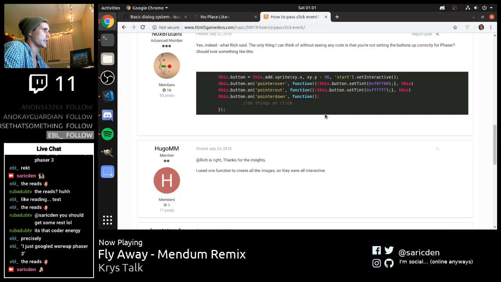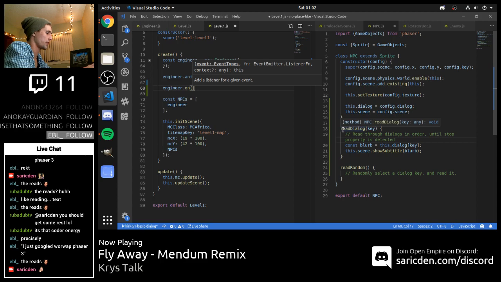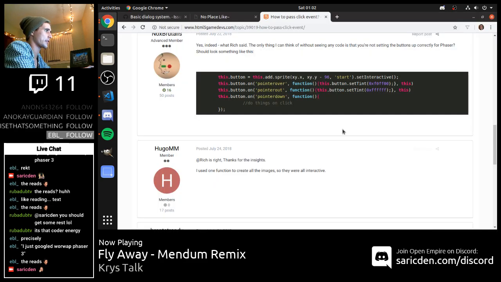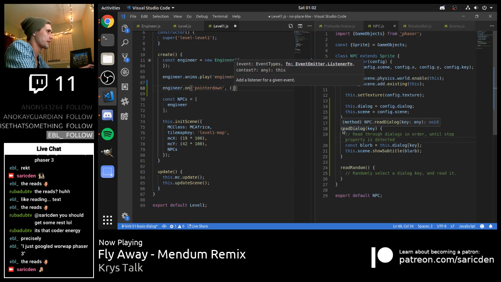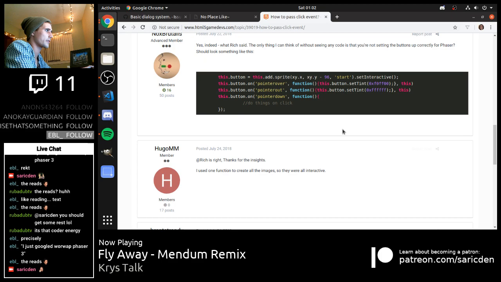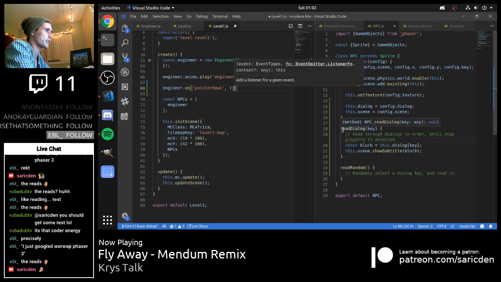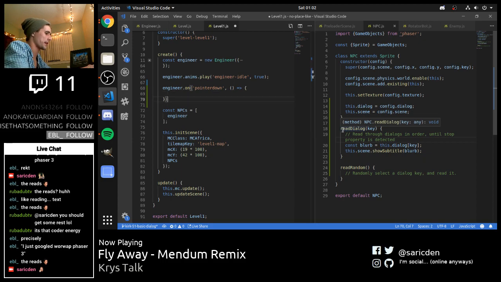Where is our code example? Right here. Oh, dude, this is a super nice event system. I hope this works. Pointer down, and we'll say, does it have an event argument? Does not, or at least it doesn't in this example.